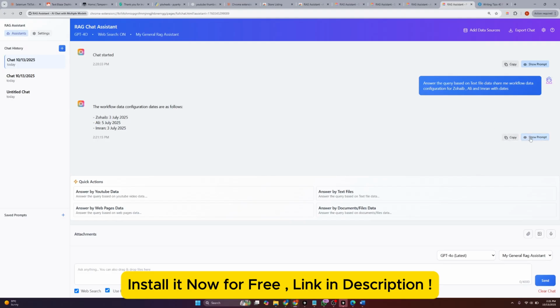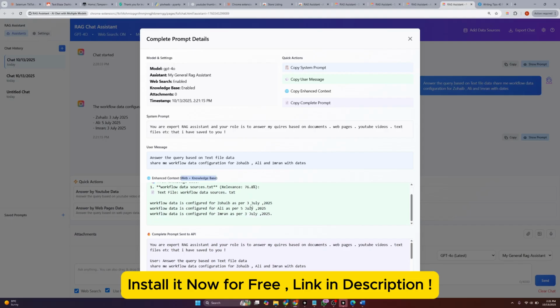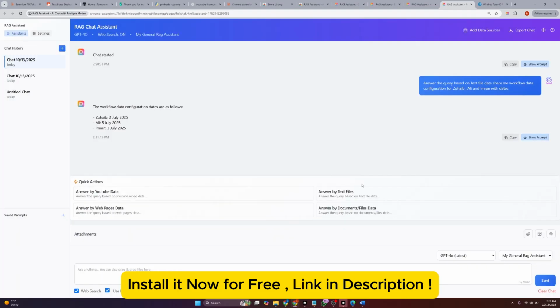And if I click on show prompt, you can easily see that this was the system prompt that is sent to AI. This was the user message, and this was the web plus knowledge base context. There was no web context because our query is already classified as a knowledge base. So this data is obviously extracted from our document that we have saved, and this is the complete prompt that is sent to the API. So this is how it works. Now this option is already tested successfully.